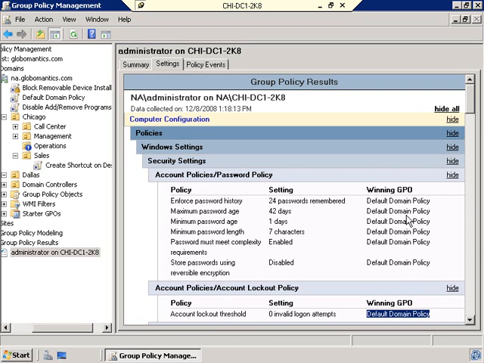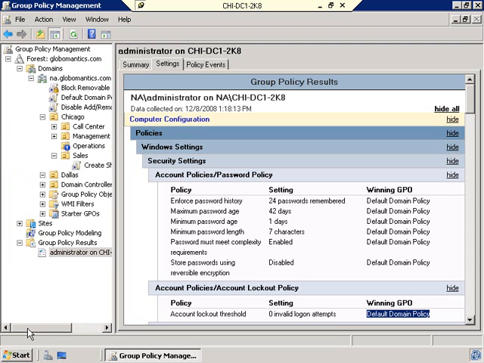This is how I can see and help troubleshoot and say, wait a minute, why did that happen? That wasn't supposed to happen. I thought I changed that. That's group policy results, and that's pretty cool.